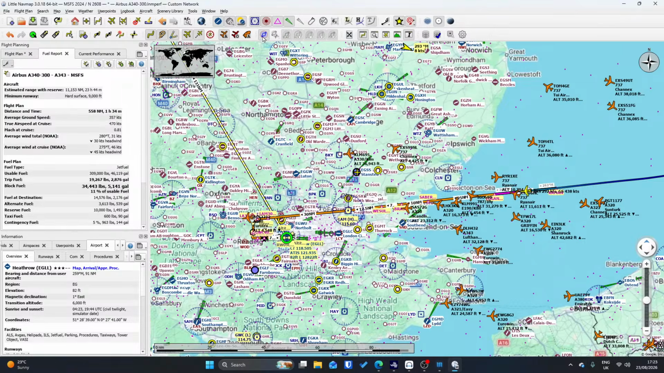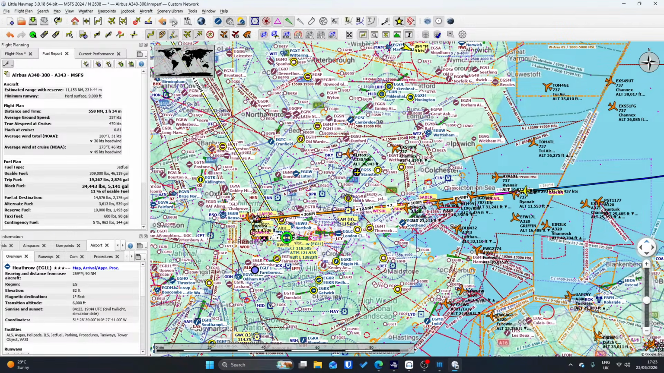It can also show sectors. So yeah, we're well inside the London Control sector.